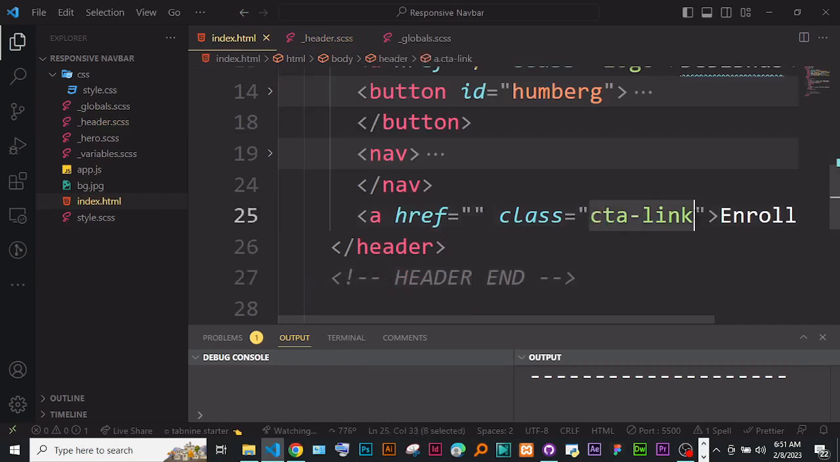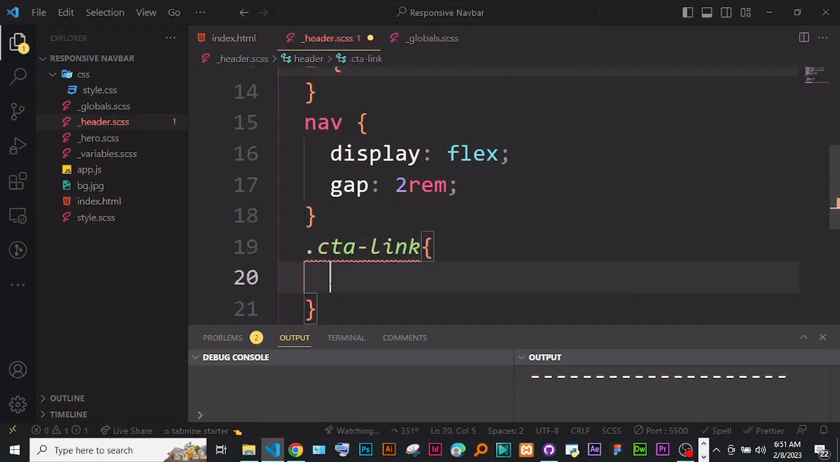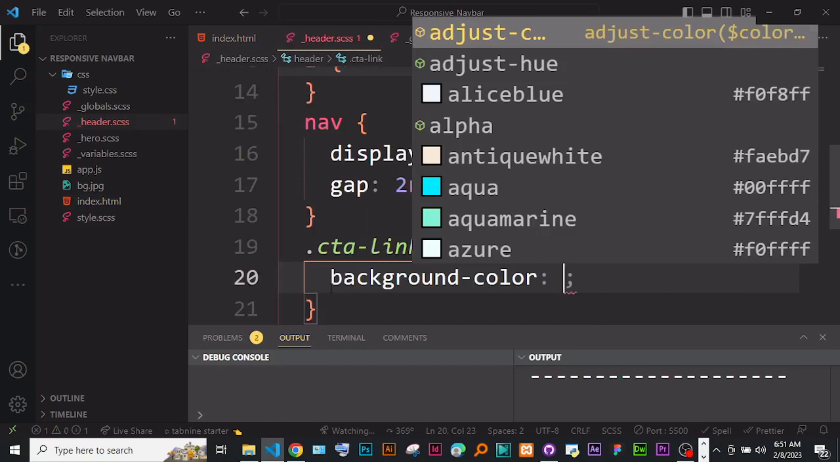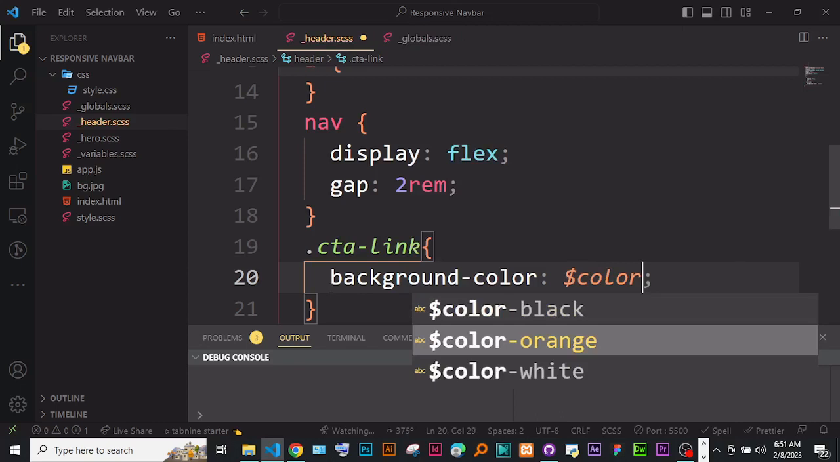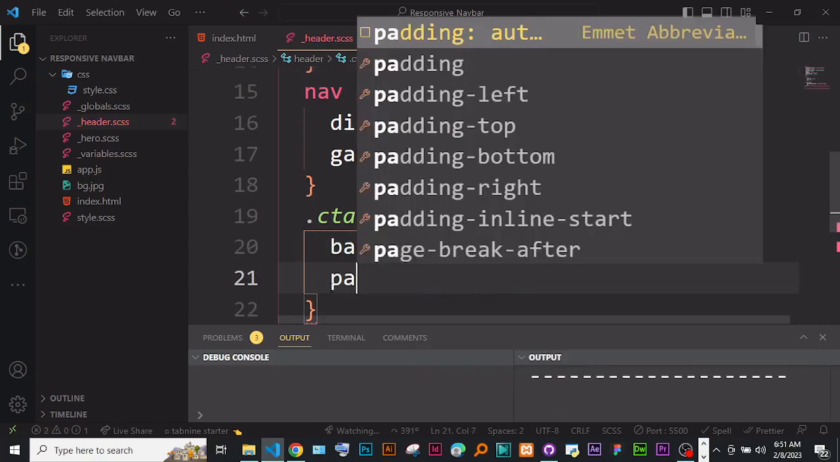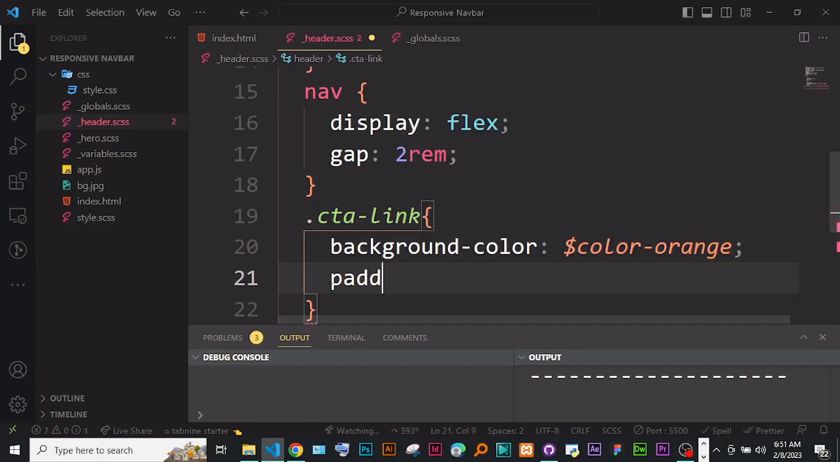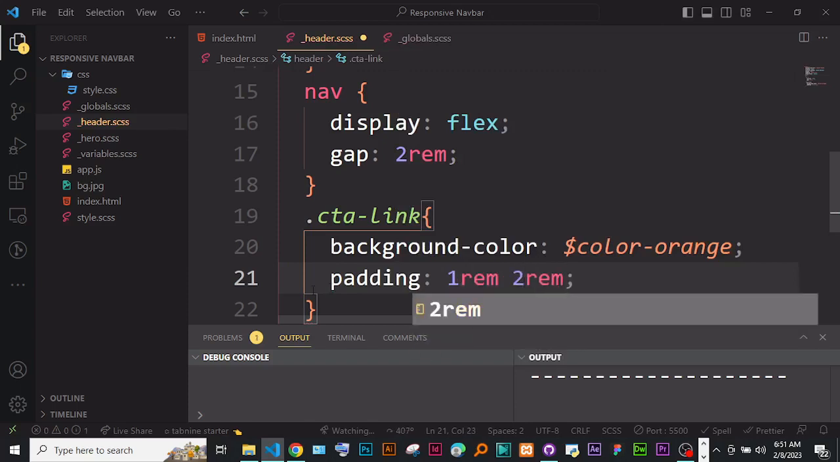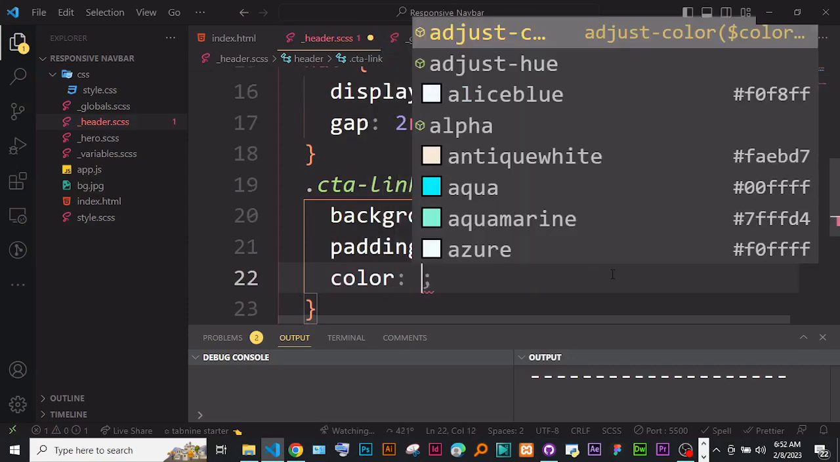So let's go back to this side, and let's look at this CTA link. There is this link named CTA link. So copy that class, come down here, .cta-link. First of all, it has a background color of orange. Let's give it a padding. Let's give it a padding on top and bottom, maybe 1 rem, and on the sides let's give it 2 rem, and we see how it is doing. And it has color black, so color is black.